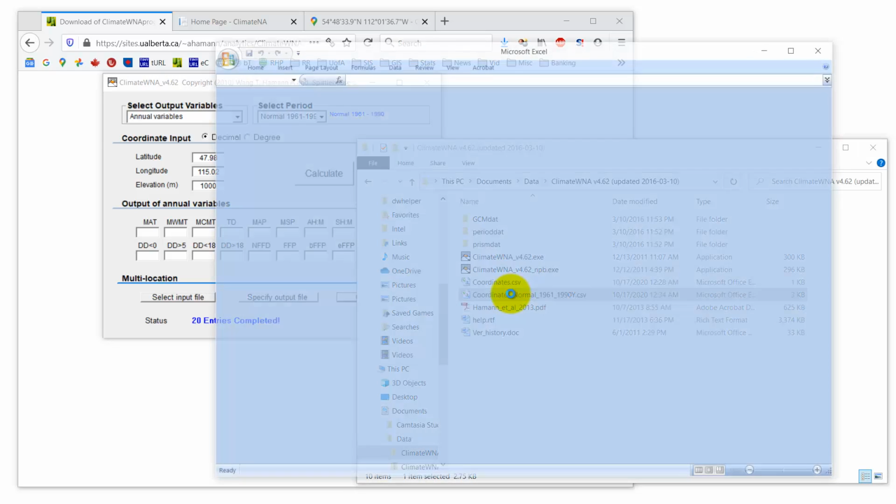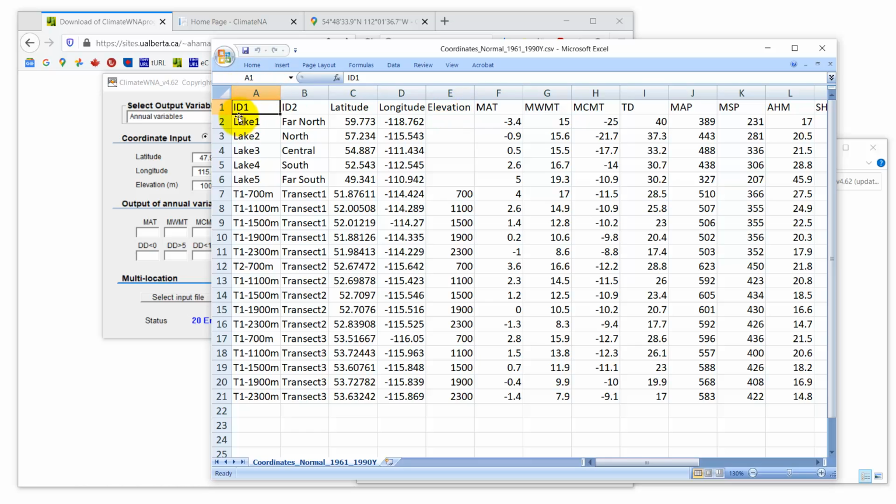So if we open this, what happened now is, in addition to what we entered here, it gives us all the climate variables for those particular locations and elevations that we specified. You can see here in the far north, mean annual temperature is lower than in the south, and the same for the transects here. So we start at 4 degrees at 700 meters, and at 2300 it would be -1 for this particular location.